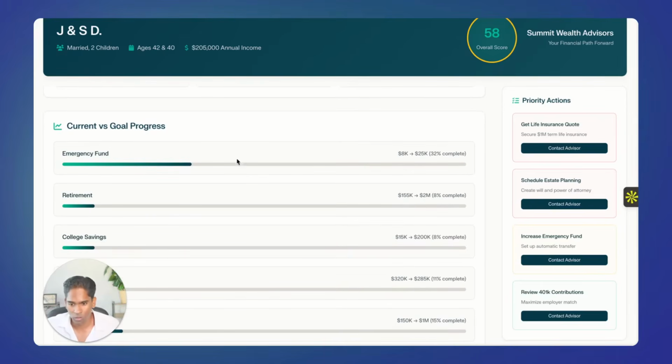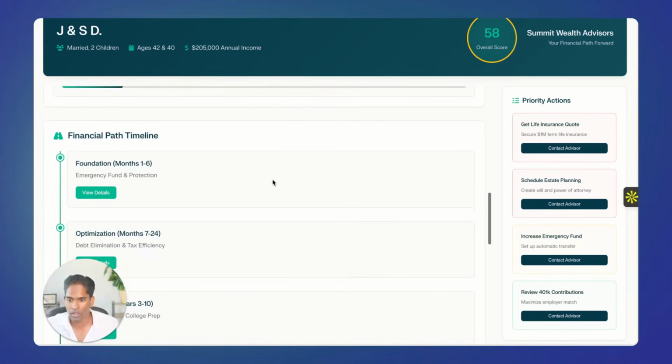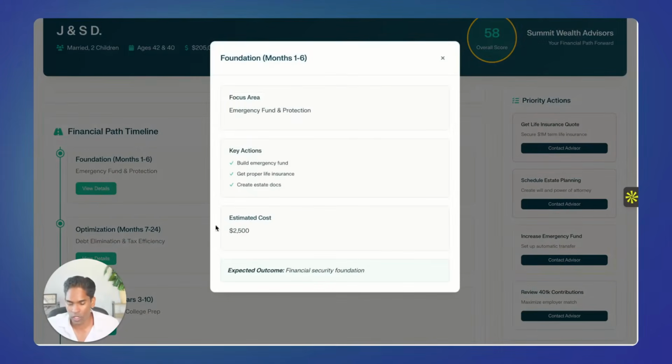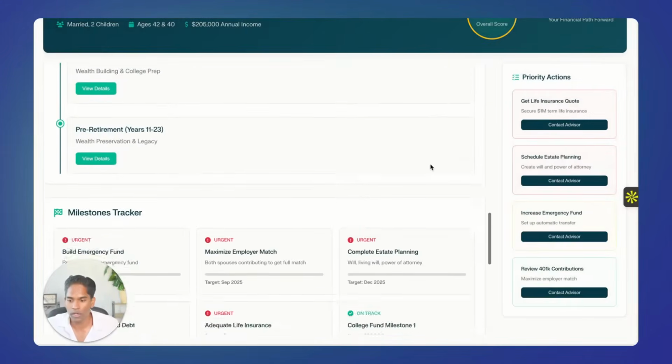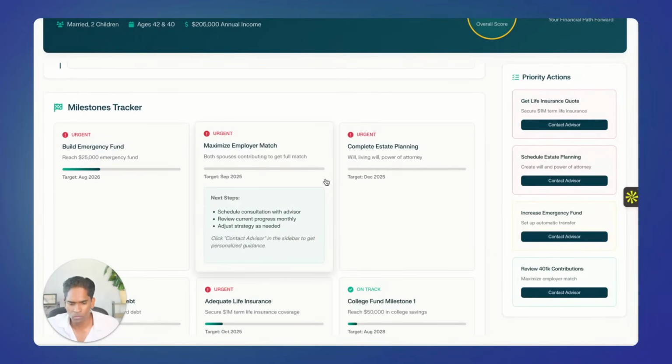Current versus goal progress, nice visual progress bars, financial path timeline, foundation. You can click on view details. You can scroll down and you can see all the information there. Milestone tracker, look at that. Next steps. It's got everything in place.